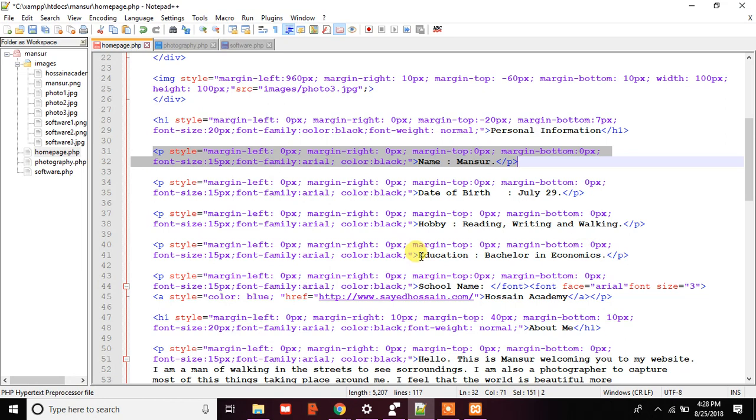So actually this is 15 pixel, because it is 15, right? And here the family is Arial, so that is why it is Arial. But if you want, you can change it. Then what else? Another one, the P, paragraph, okay.